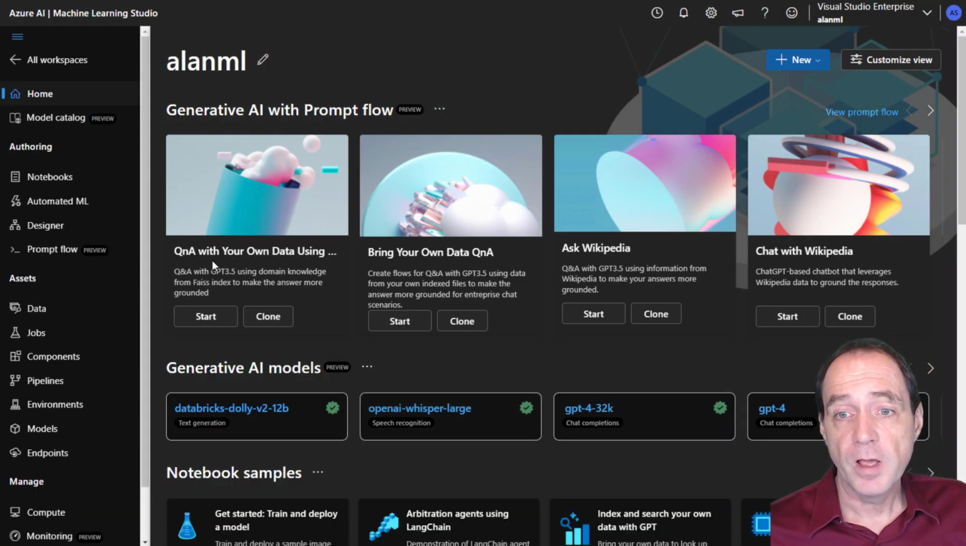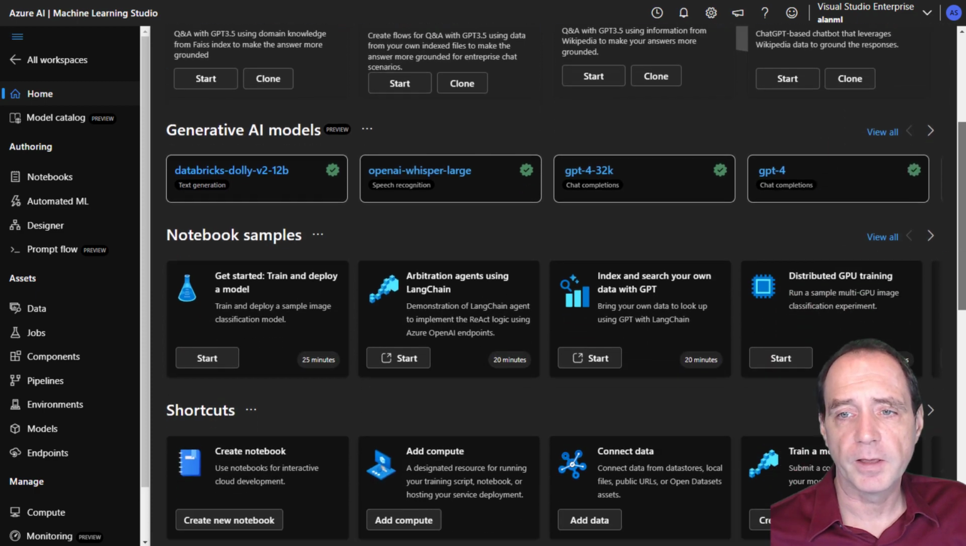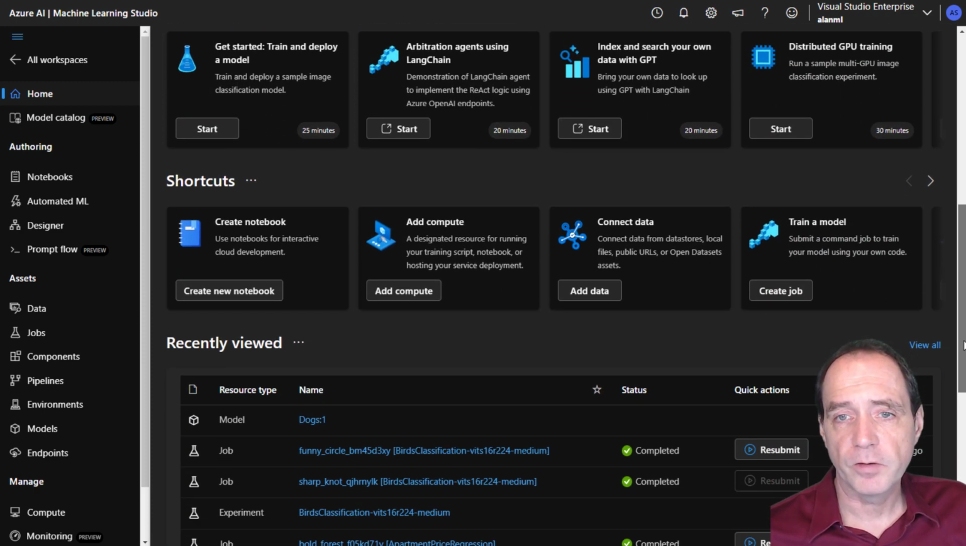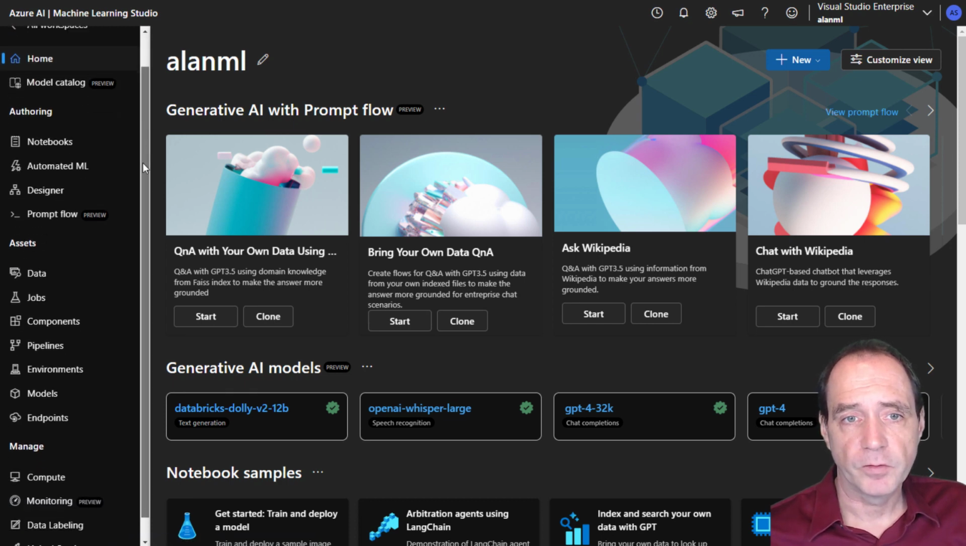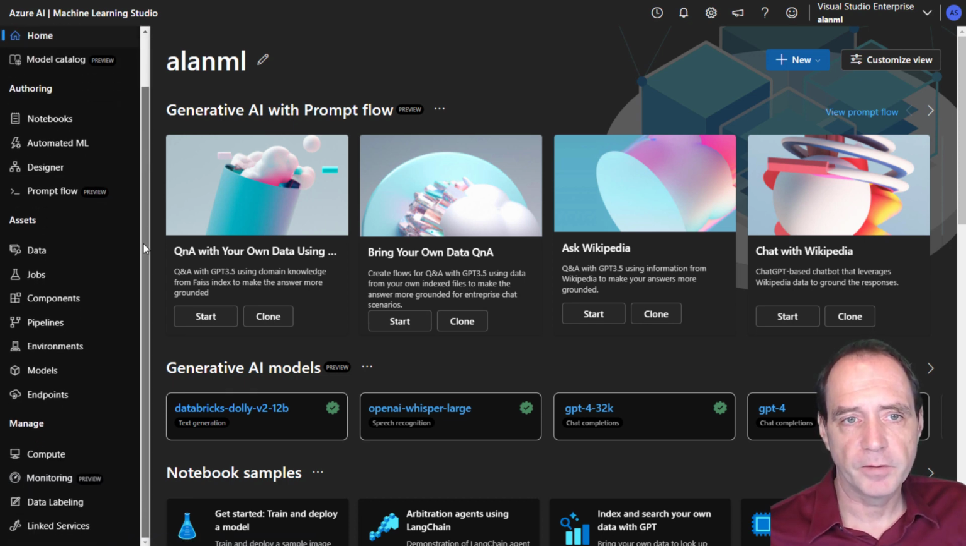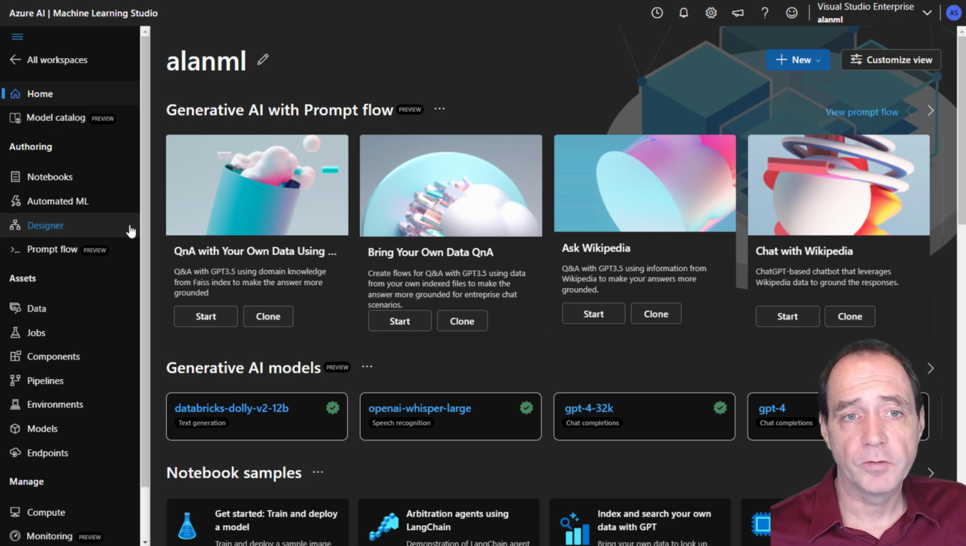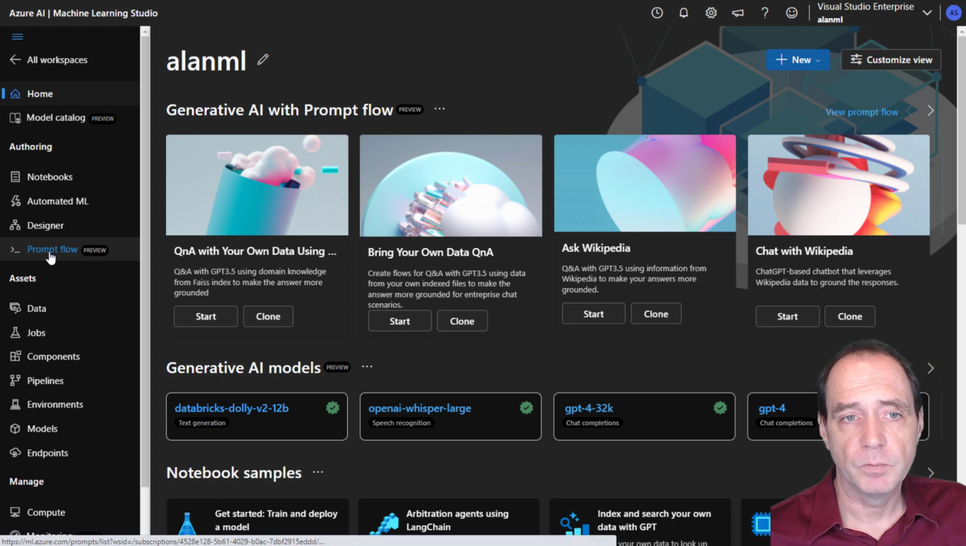On the starter page, you can see that we've got a bunch of tutorials and links to creating resources and various notebook samples and so on. And down on the left-hand side, we've got these sections: Authoring, Assets, and Manage. We also get preview features appearing, so currently Models Catalog and Prompt Flow is in preview.